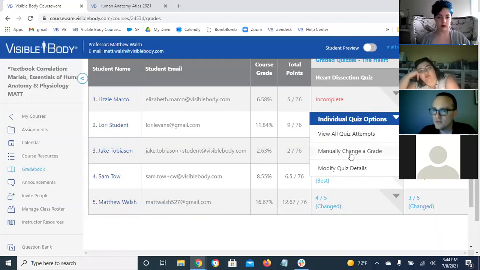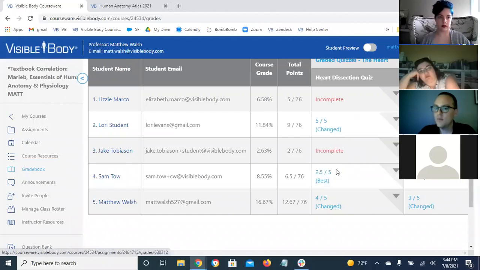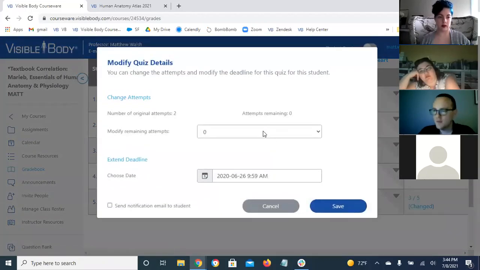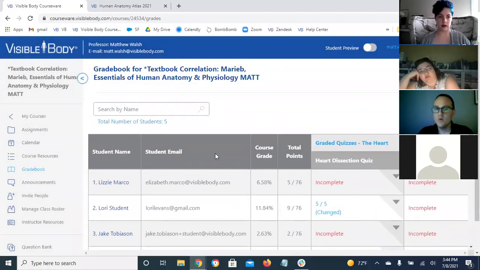You can also, on an individual basis, change a grade or modify the quiz, meaning you could give somebody one extra attempt if they had a valid reason why they might need one, or you can extend the deadline. Same sort of thing. If there's an extenuating circumstance, you could extend the deadline just for one student. So there's all sorts of things that you can do within the gradebook that you might find helpful, and we're continuously improving that.